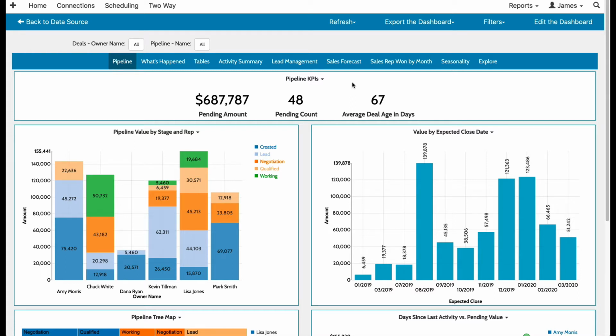Easy Insight provides powerful yet affordable business intelligence to take your Freshsales CRM to the next level.